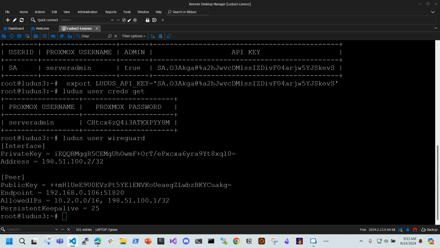I like to do my VS Code stuff. I'm going to say Ludus. Well, wait, this is sa.conf. So let me really quick. I'm doing stuff on the other side of this thing really quick. Sorry about that.